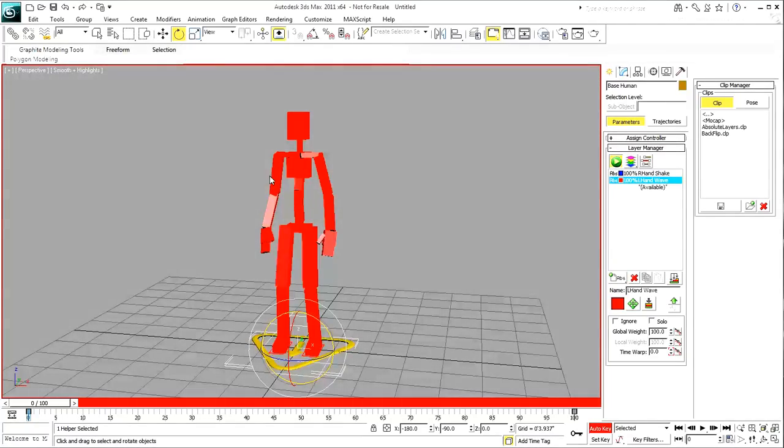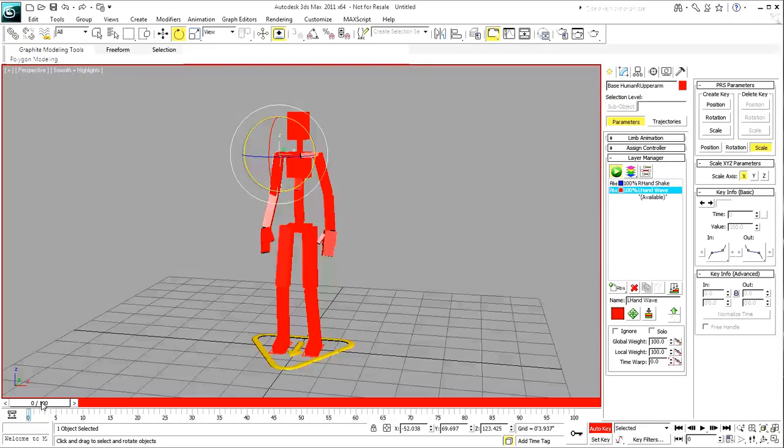Select the right upper arm. Selecting the right clavicle or the right forearm would work as well. Go to frame 0. Make sure the left-hand wave layer is selected and bring down its local weight value to 0. The whole right arm turns blue, signifying it is no longer affected by that layer, but by the one below it. Scrub the animation.